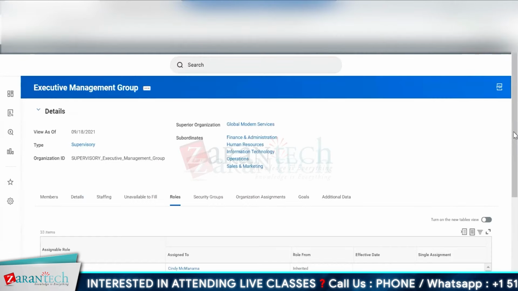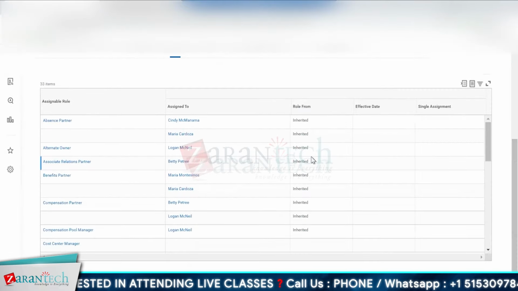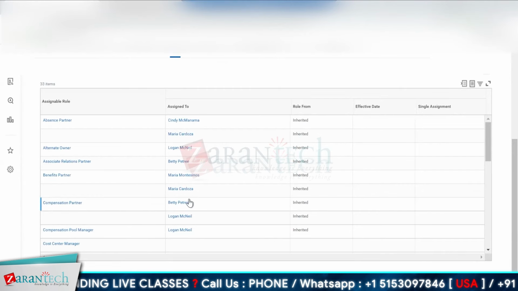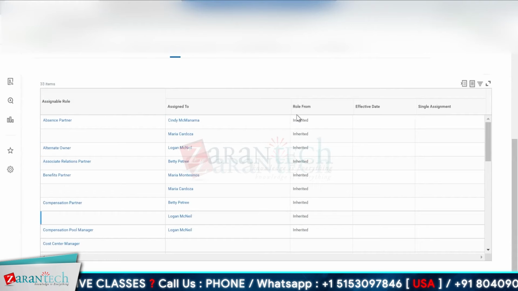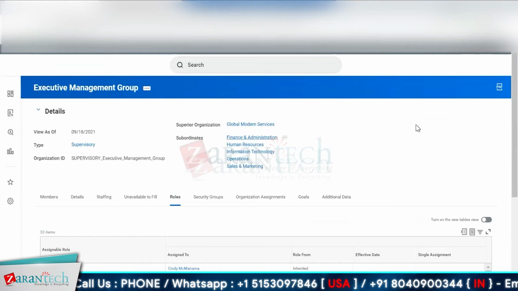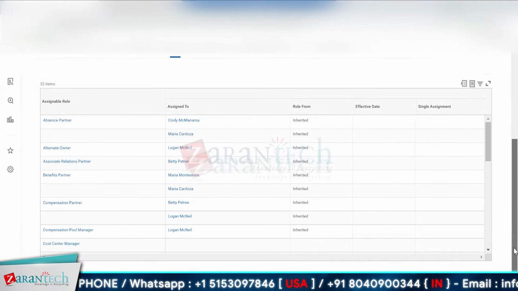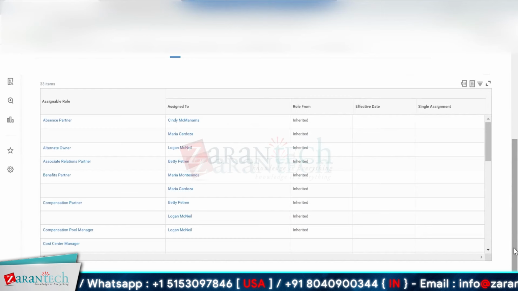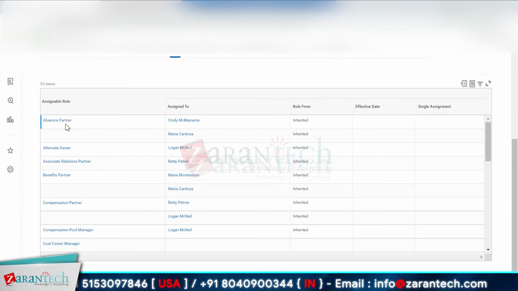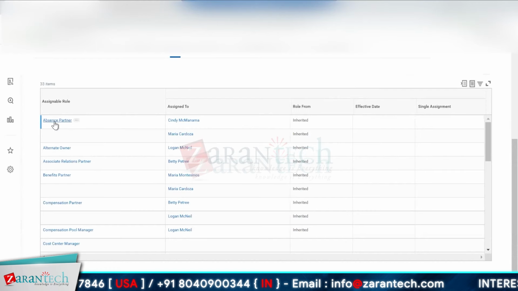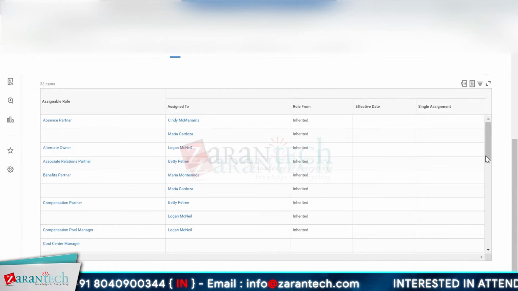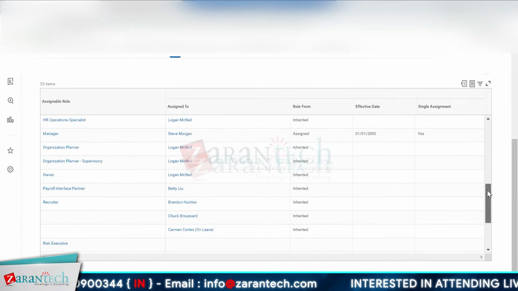And the same thing with roles. Once you've assigned it at a superior, you don't need to assign it again unless you want it to be something different. So these also are inherited from the superior org. Global Modern Services, as you saw, that one was assigned the roles. And over here, it's just inheriting the same roles, meaning these same people for this supervisory org are the absence partner, the benefits partner, the compensation partner. And this helps in those BPs.